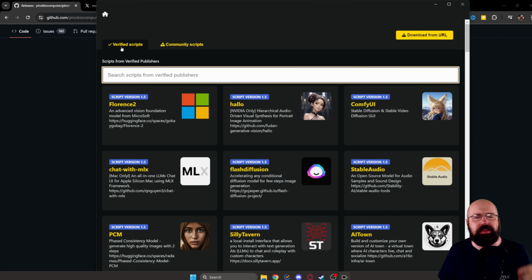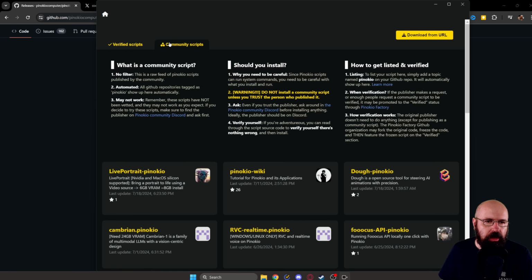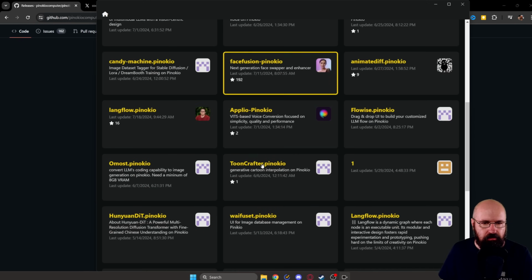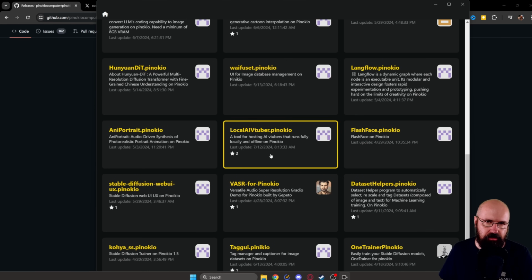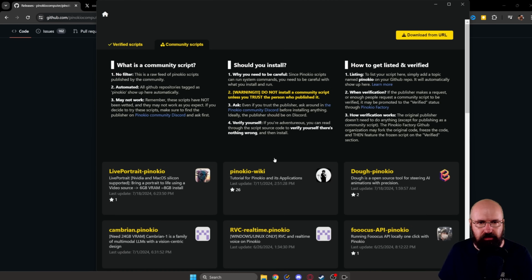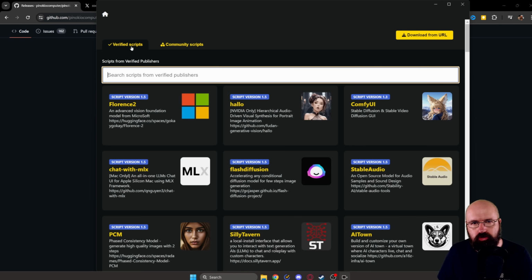There you can find the verified scripts, and I would highly advise you to stick with them for the moment. There's also community scripts. You can use them, but even the developer suggests to you to only use them if you know who has created these community scripts, because right now there is no safety check on the community scripts of what they actually download and what they actually install. For the verified scripts, you can be sure that this is safe and good to use.